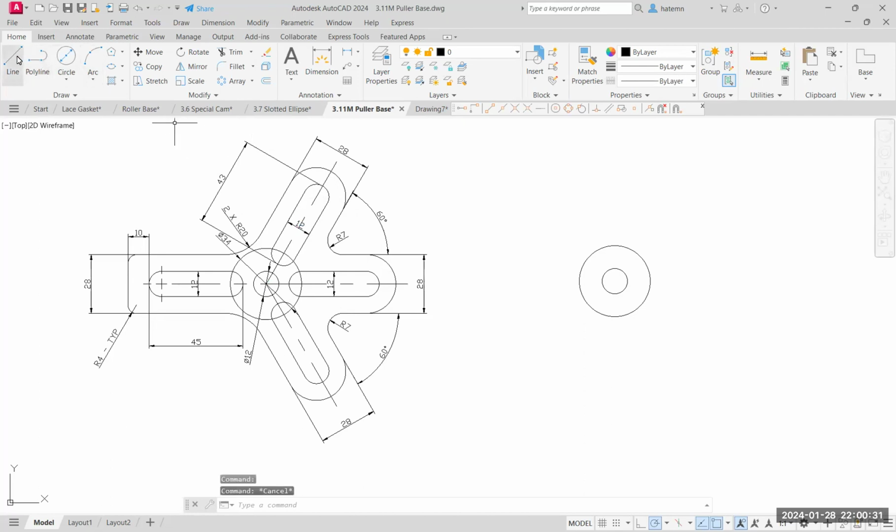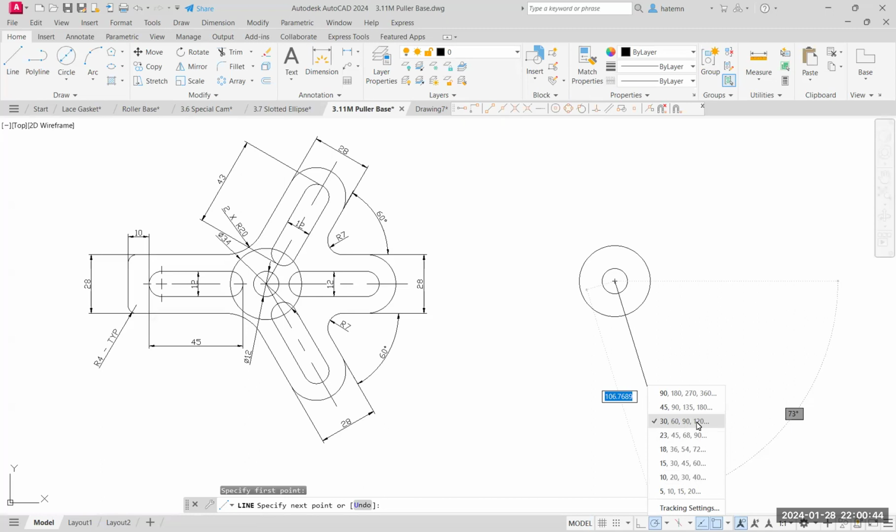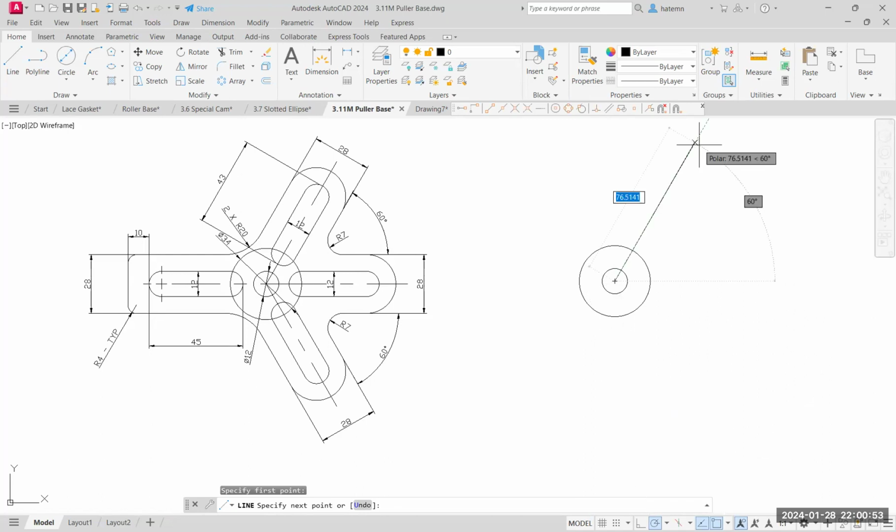So we're going to select our line command to help us with this reference here. I'm just going to select the center of my circle, and notice it's snapping to that 60 degrees. That's because I have my polar tracking down here set to 30, 60, 90, 120. So every 30 degrees, it would snap. So here's 0, there's 30, here's 60. So we're just going to drag my cursor out this way for now. And this is going to be a good reference to get in these two other items.